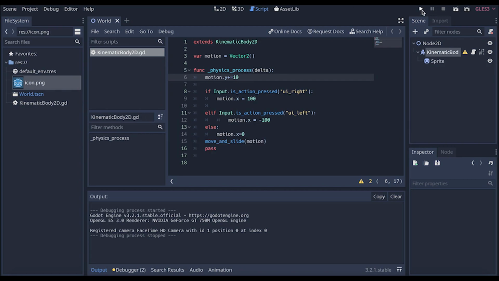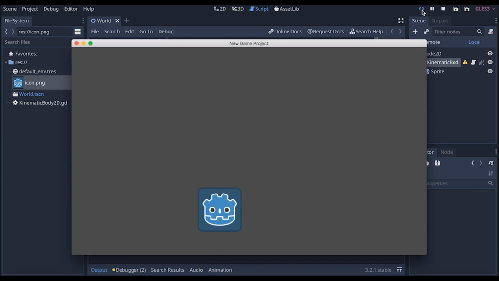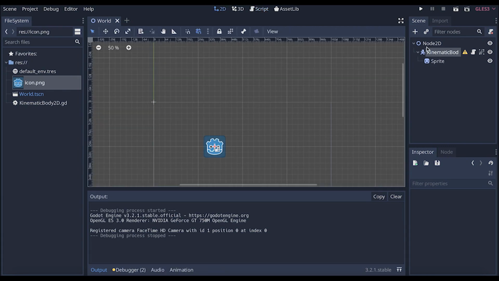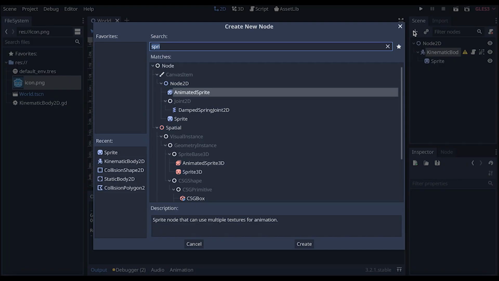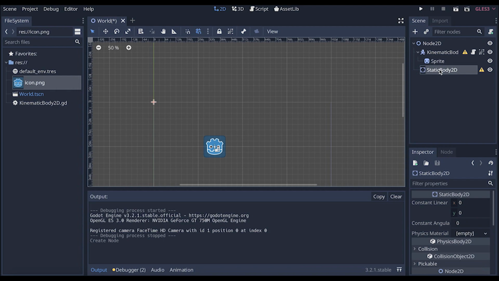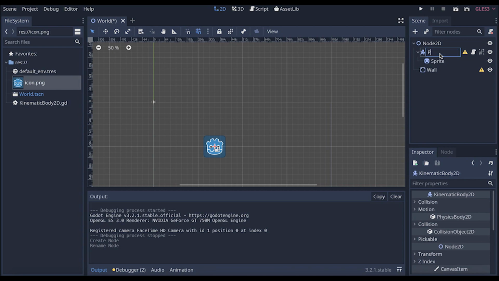Save our progress, press play, and look at him fall. Well, we saw their character went to its doom, so let's go back to our 2D, and we're going to add a new one, and this one is going to be our static body 2D. So instead of kinetic, which means it's moving, it's going to be static. It's going to only sit in one spot. I'm going to rename this one wall, and we're going to rename our kinetic body player.